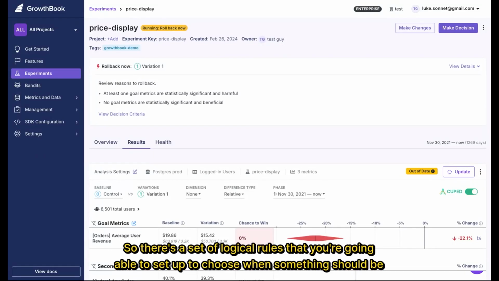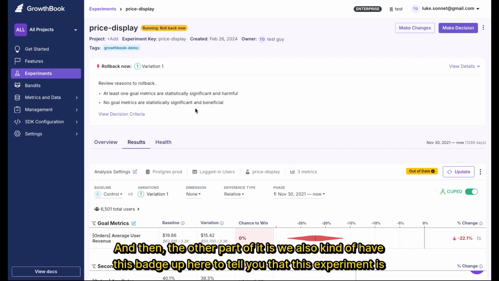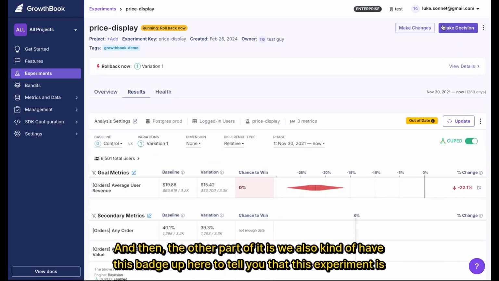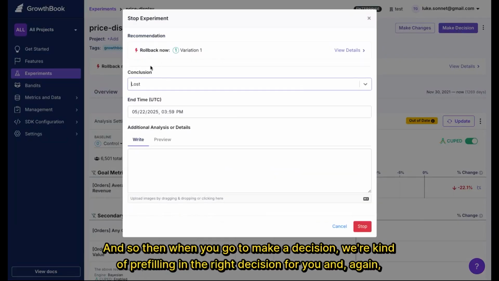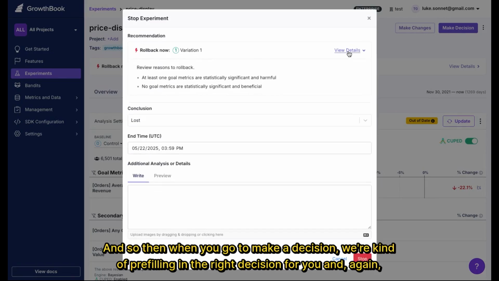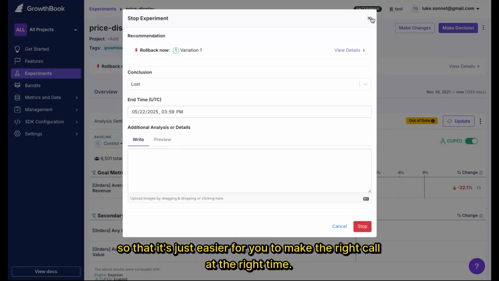So there's a set of logical rules that you're going to be able to set up to choose when something should be rolled back. I'll go over that in a second, but we explain it here in this instance. The other part is this badge up here to tell you that this experiment is in this status. And so when you go to make a decision, we're pre-filling in the right decision for you, and again putting that context here so that it's easier for you to make the right call at the right time.